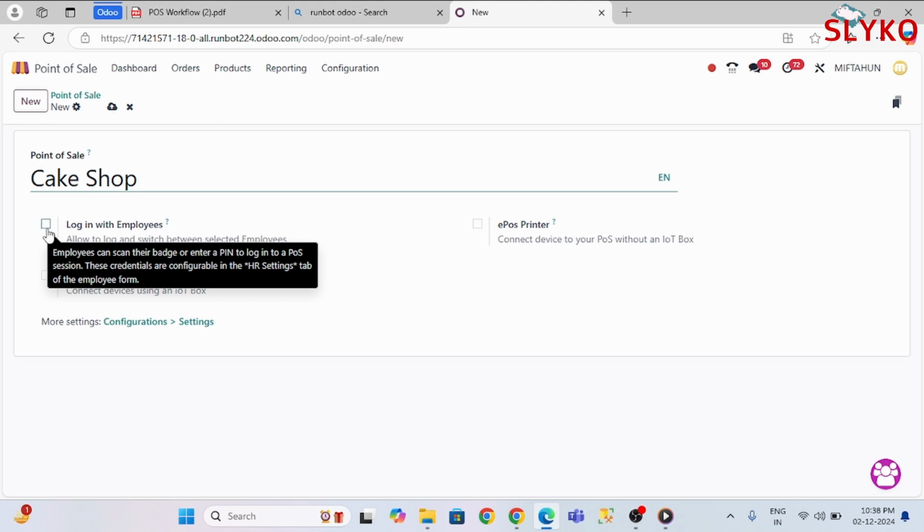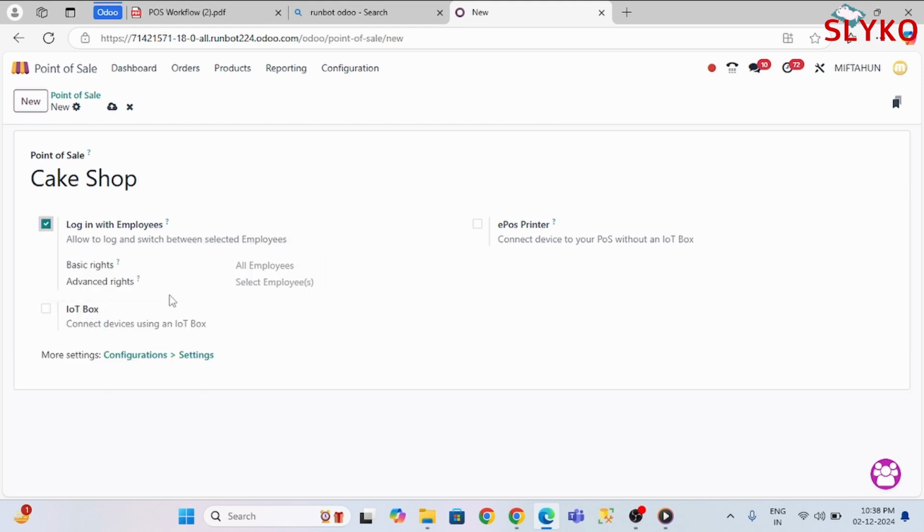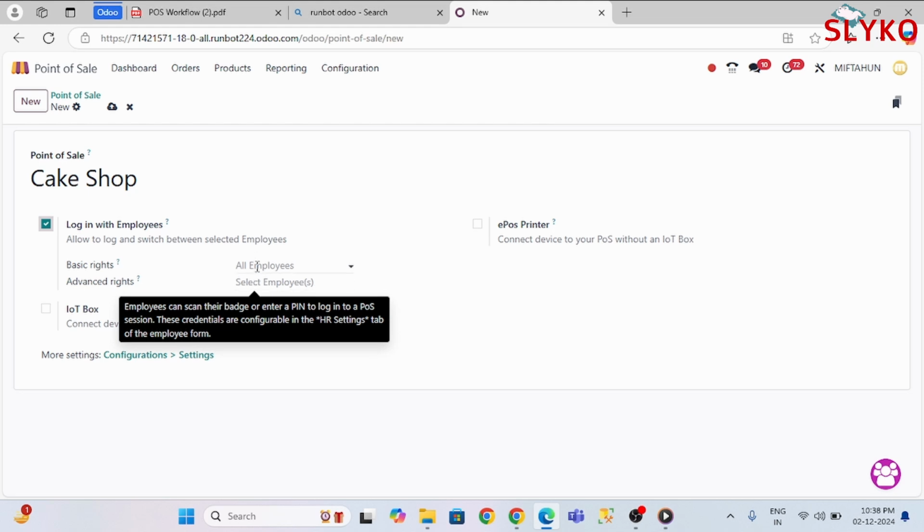Login with Employees: this feature can be turned on if you want to permit several employees to log in and switch between certain employees. And to access this POS session, employees can either scan badges or input their PINs. If you leave these two fields empty, all employees can log into POS and have extended rights in POS.